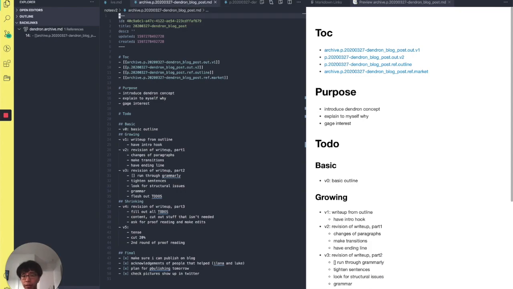And with that last bit, you've now seen my typical workflow when using PARA inside Dendron.